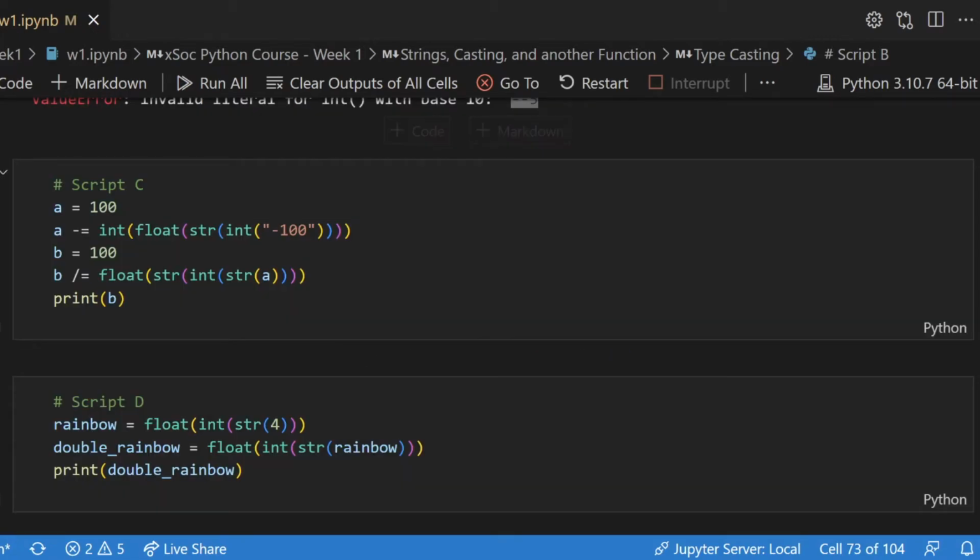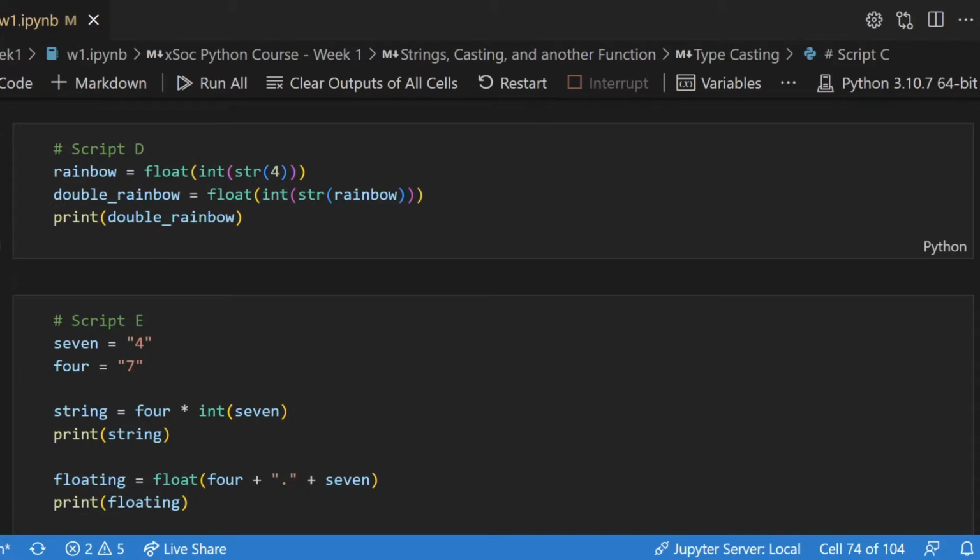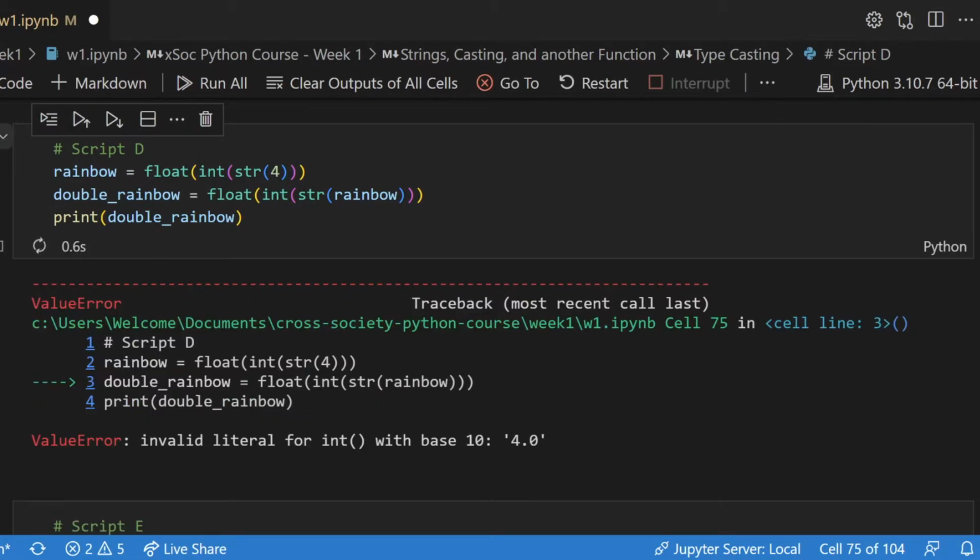For script C, if you do all the conversions, you might be forgiven into thinking that this will do a division by 0. However, because this is a minus equals, and we are minusing minus 100, this then becomes 200. So A is 200. And then when we do the division, we actually get 0.5, not 0. This one is actually the same as script A, but it's slightly hidden. So when we run it, we can see that it's trying to convert the string 4.0 into an integer. When it's converted into a float, so rainbow becomes 4.0, and then we convert that into a string, we try to int it, and this is where the problem happens.